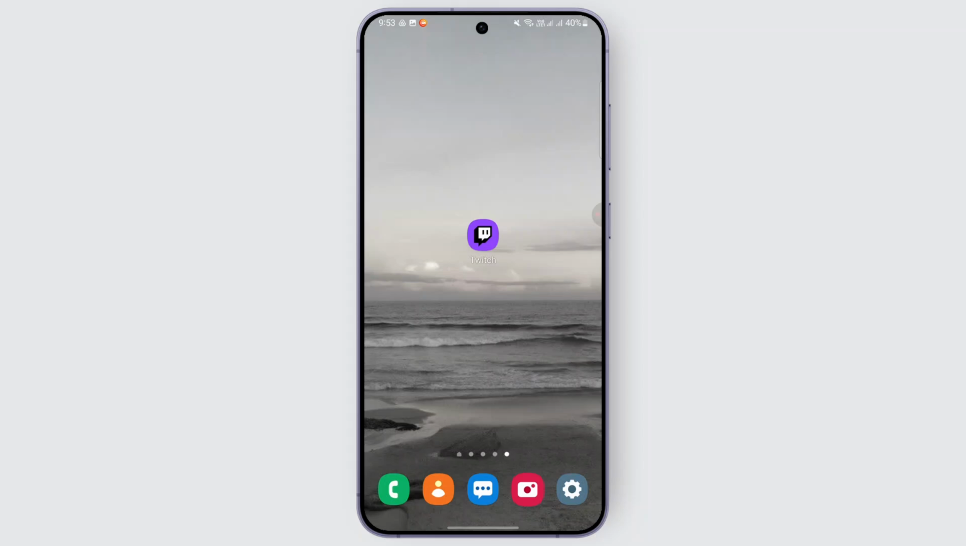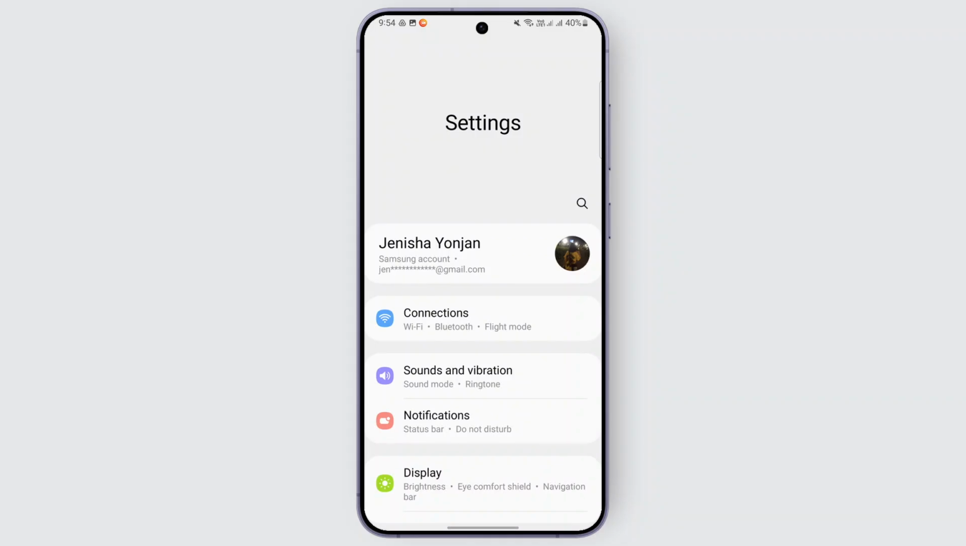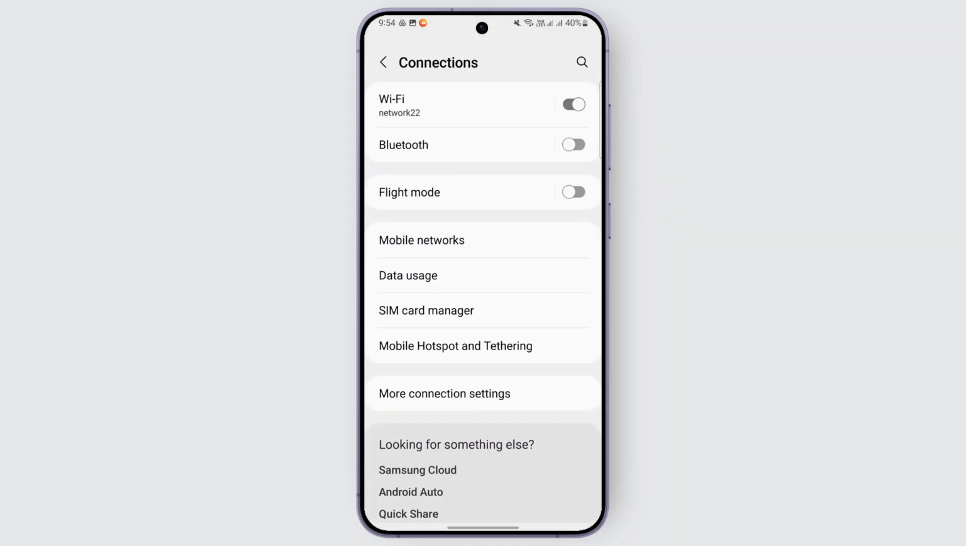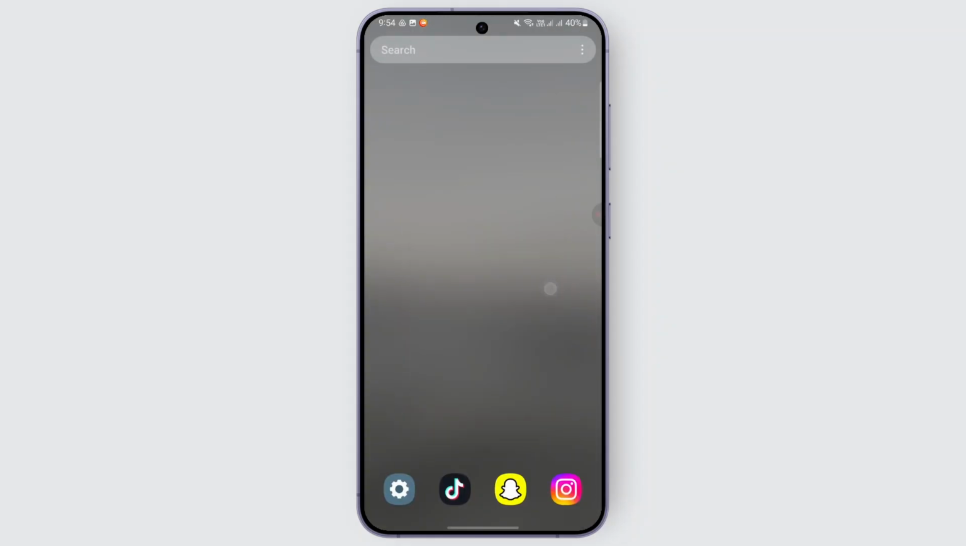First thing you can apply is you can check your internet connection. So head over to the main settings of your device. After that, head over to connections and then ensure that your internet speed meets Twitch requirement, at least 3 to 6 Mbps. Otherwise, you can try connecting to a different Wi-Fi network or use mobile data to see if the issue persists.